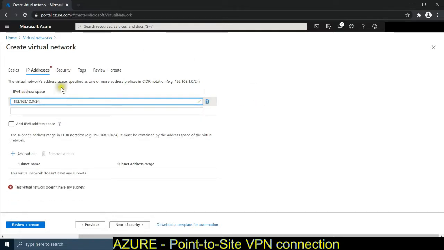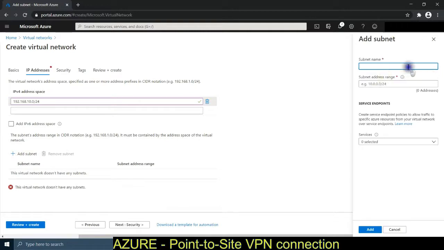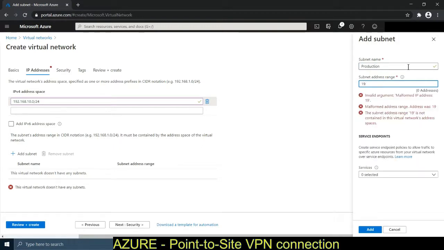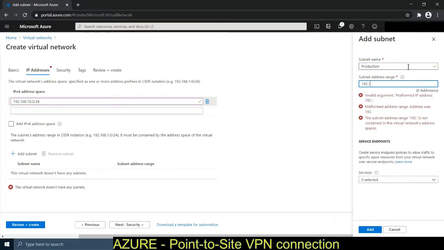That's looking great. That is my range. Further now, we need to start adding our subnets, production and development. If I click on add subnet and call it production, for production I want to define address ranges. A range is 168.